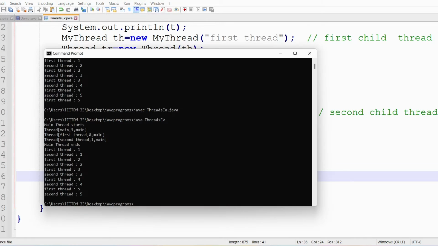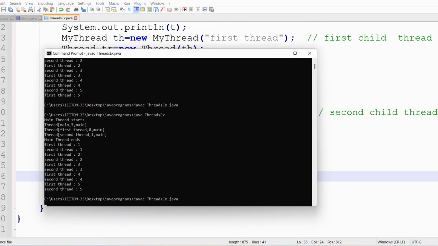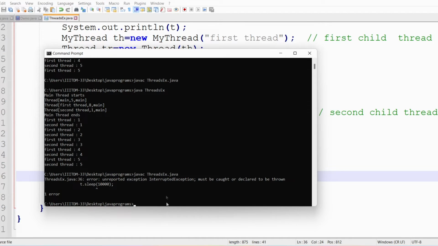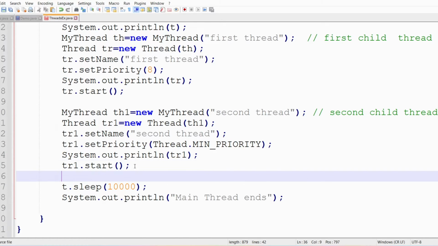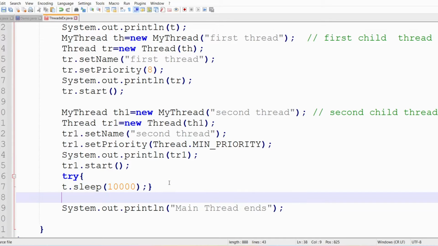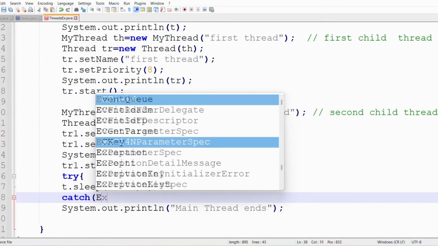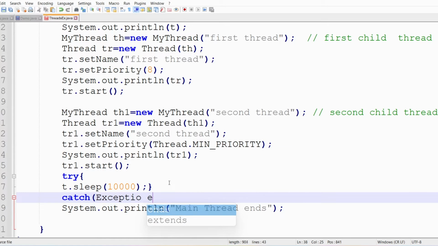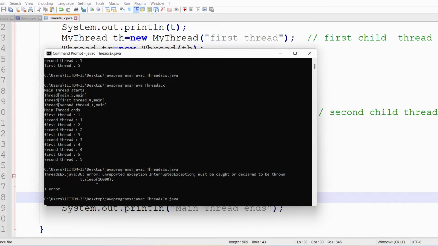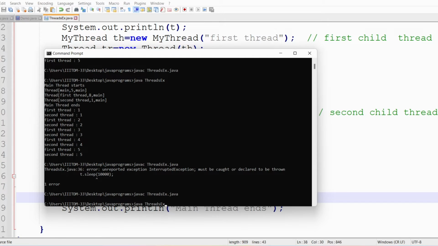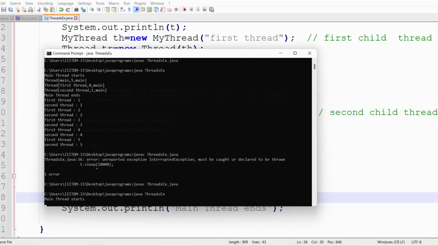If I compile the program, you will get an exception. What exception did you get? InterruptedException. To handle this exception, you have to use the sleep method inside the try block. Then you have to write catch Exception e, and then you will write this. Now let me compile the program and run it. Now you did not get any exceptions.